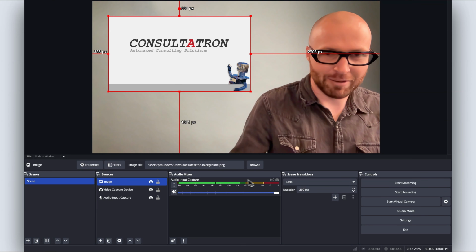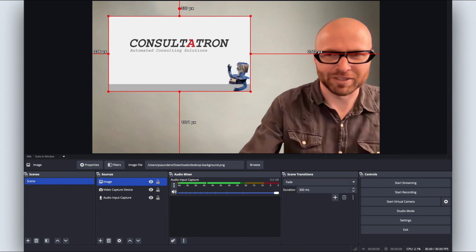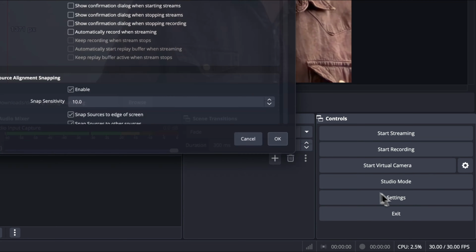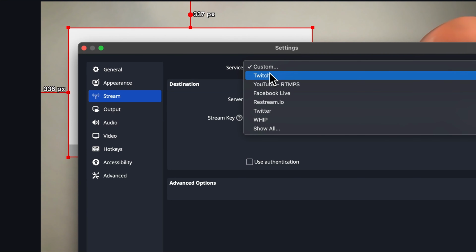This is perfect. This is exactly what consultatron would want. We can see our microphones working. We can see our consultatron is consulting. It is time to push this out onto the internet. To do that, we jump over to settings, stream, and you choose custom from this.